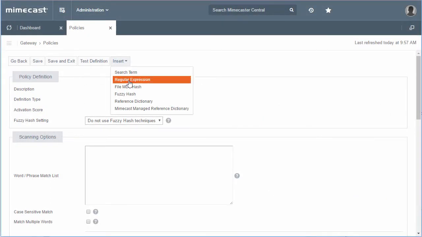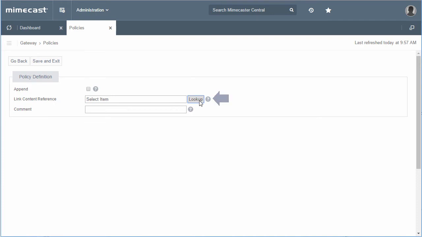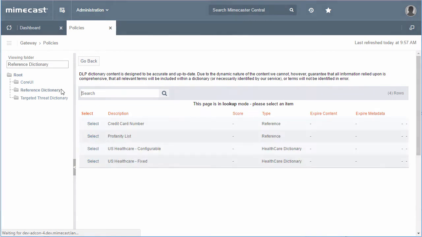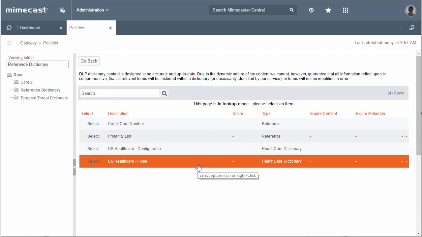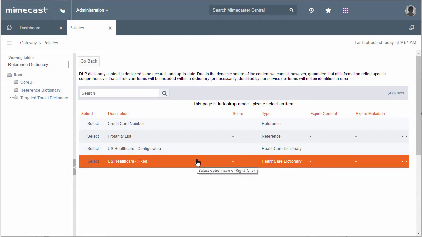Click the Insert menu. Select Mimecast Managed Reference Dictionary. Click Lookup next to the Link Content Reference field. Select Reference Dictionary on the left. You will see 2 U.S. healthcare reference dictionaries. One is fixed and the other is configurable. Configurable will show a list of all the checks we perform so customers can edit the checks if need be. For this example, we'll choose Fixed.